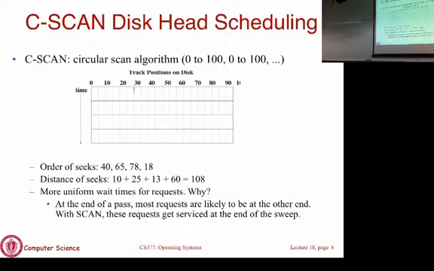Any questions on this? Yes. Please. How, like in practice, how does the distance of a seek affect the time it takes? Like, is it a linear relationship or is it more like a? Okay, that's a good question. The question is, how does the distance of the seek affect the time it takes?